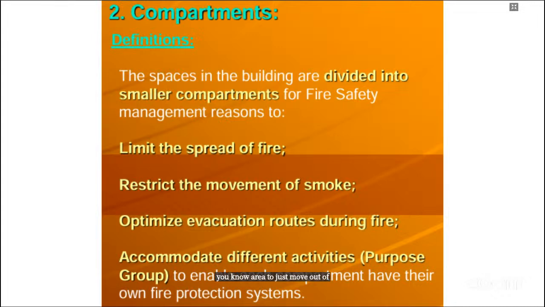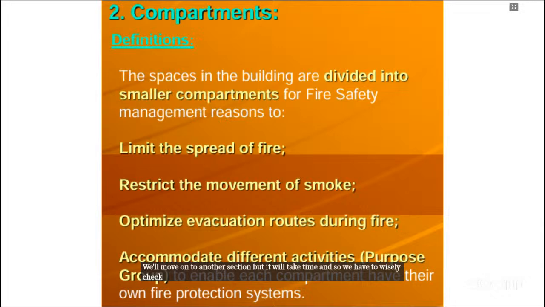Now you will have a question: if it is a smaller area, then there will be partitions. If there are partitions, how can you say that the fire will not move on to another section? It will move on to another section, but it will take time. And so we have to wisely check which type of combustible or non-combustible material we are using as a partition, or in our slabs, or in our entire framework. This is what we need to understand.